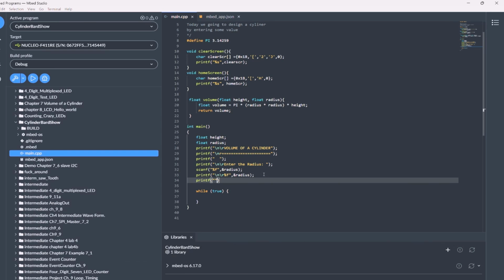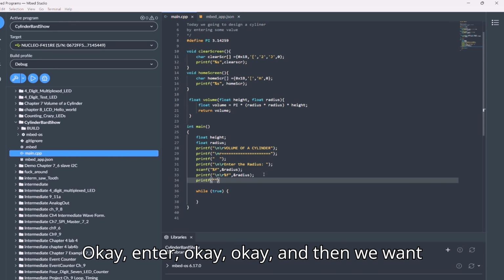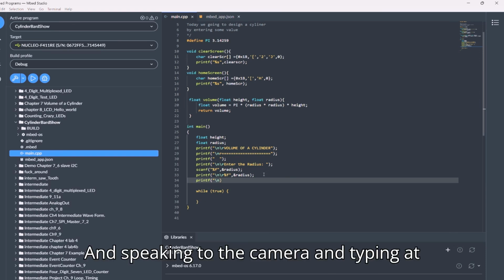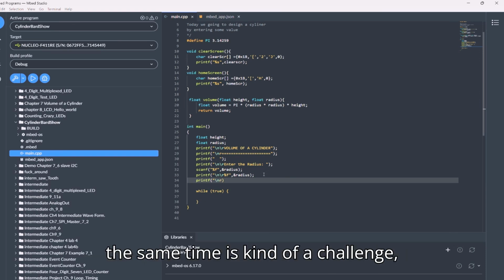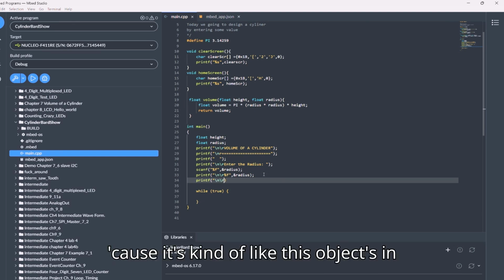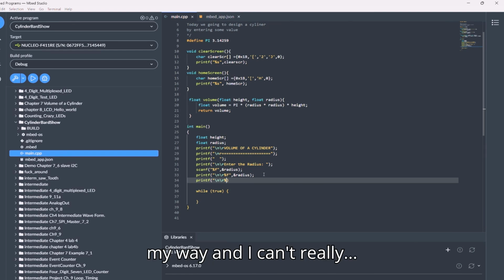Okay, enter. Now we want the height. Speaking to the camera and typing at the same time is kind of a challenge, because this object's in my way. Oops. Enter in the height. Okay.